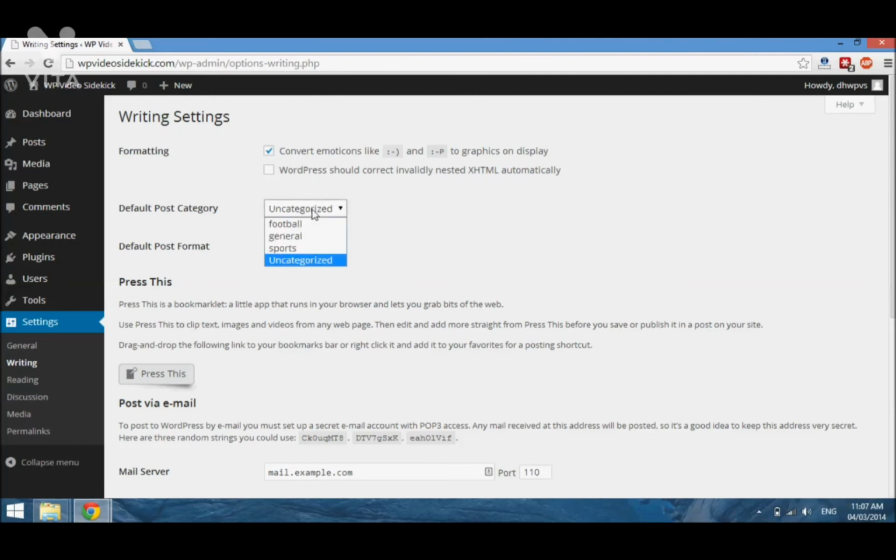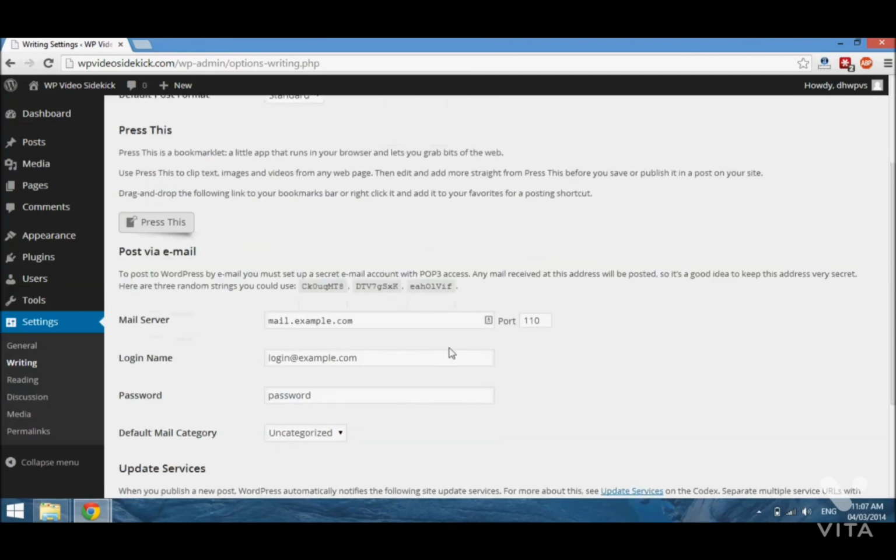Default post category. If you wanted to change the default category, say for example, if most of my posts were going to be about football, then I could change this, so instead of having to change it each time I create a post, that will be the case. And the same goes for the post format. If you're a video blogger, for example, and most of your posts are going to be video, you could set the standard post format to video.